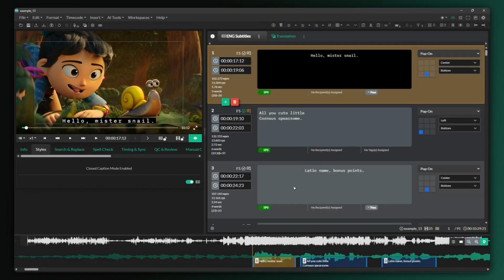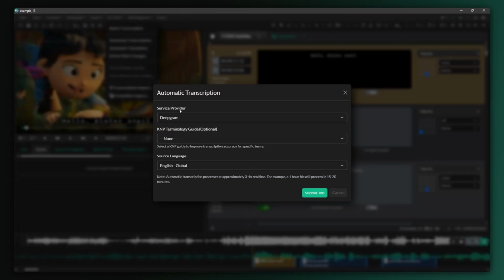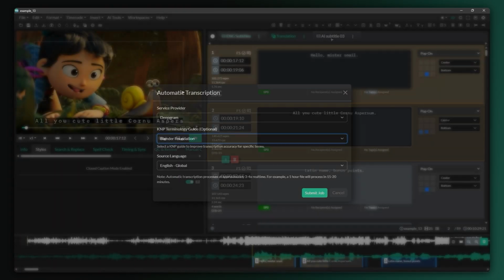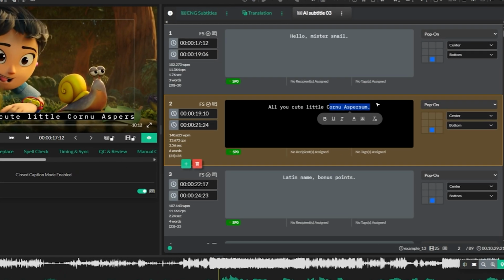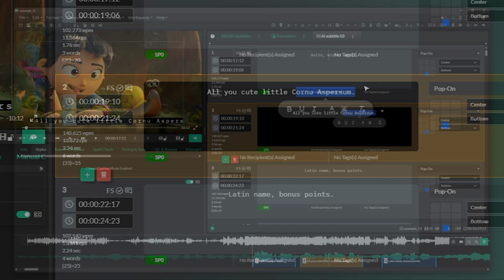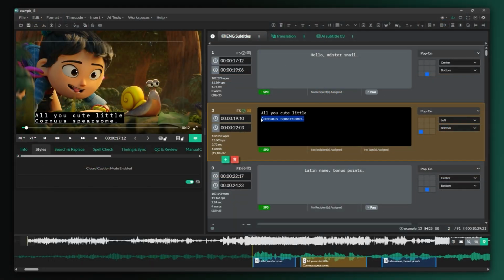Guides can also be used to improve AI translation and transcription. For example, when running an automatic transcription job, a user can select a KNP guide. This helps reduce word error rate and improve accuracy. In this example, we have a scientific name that is correct in the transcription using the KNP guide and incorrect in the transcription without.